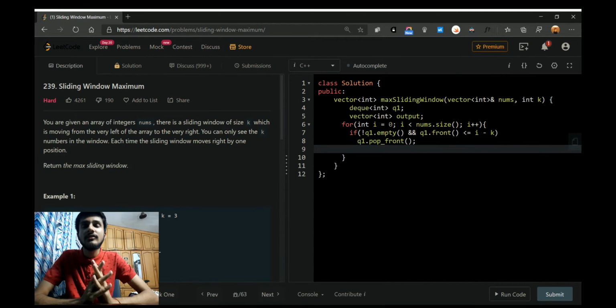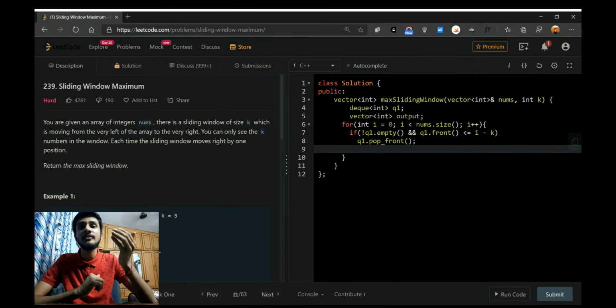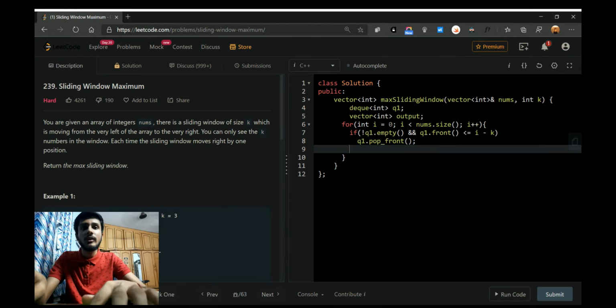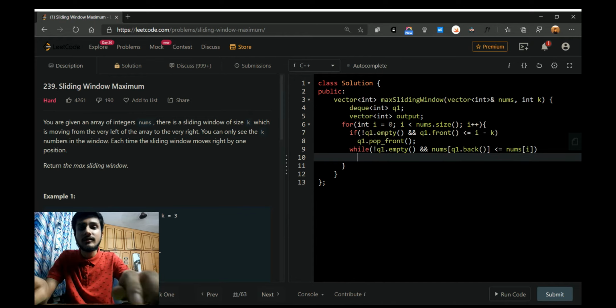Next we need to check if the element at the back of the DQ is smaller than the element which is coming in. Because if the element at the back is smaller, it will no longer be the maximum for that sliding window or for any sliding window hereafter, because there is an element which comes after it which is greater than it. So we need to remove those too. Again we'll have to check if our queue is empty first. So not of q1.empty and nums of q1.back less than equal to nums of i. So in this case we pop from the back.